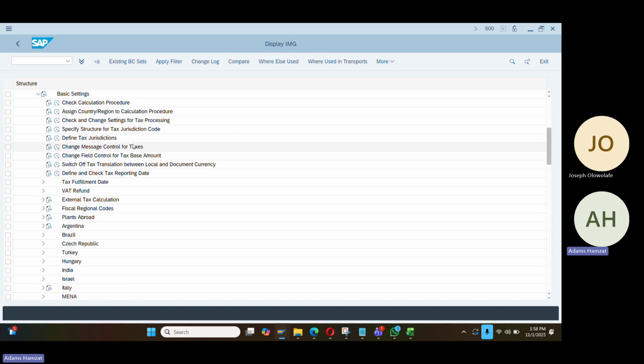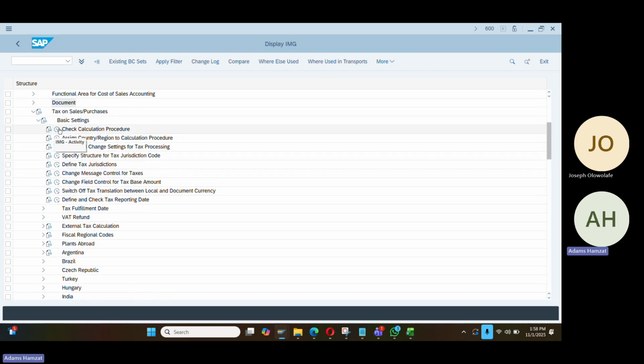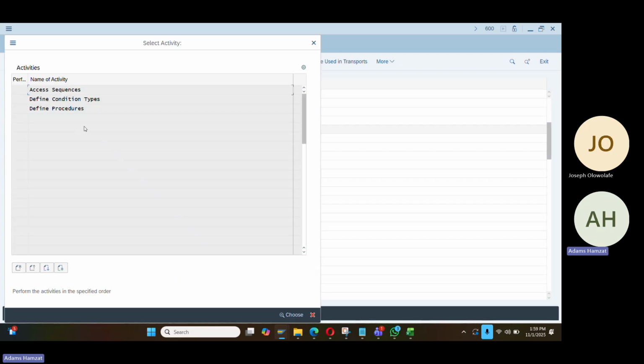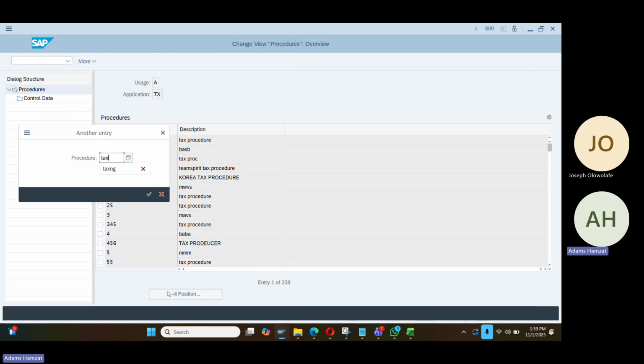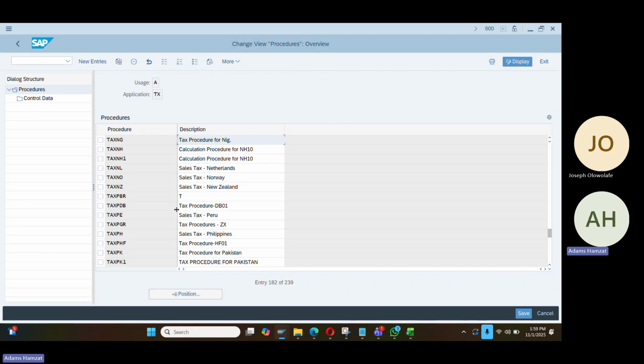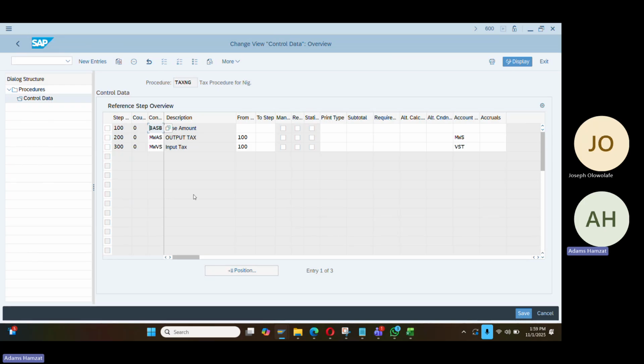The first thing you need to do when you come to a system is to check if there's a calculation procedure. So check calculation procedure, define procedure. Because this system has been used many times by different users, I'm sure they might have created a tax procedure already for Nigeria. What it simply means is how do you want to structure your tax, what do you call it in Nigeria? In Nigeria, we have a lot of taxes, but the major ones are your input tax and your output tax. Those are the major taxes we take on every invoice, right?